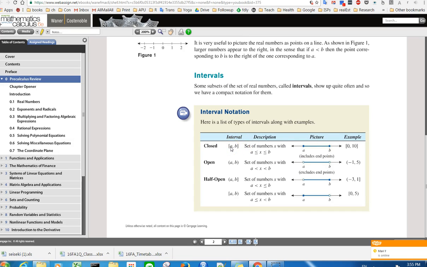Can be written with these square brackets like this, a comma b. This notation here means all of these numbers, which is a set of numbers, the set of all numbers that are between a and b, including a and b. An example would be the set of all numbers between 0 and 10, including 0 and 10. And that's called a closed interval.